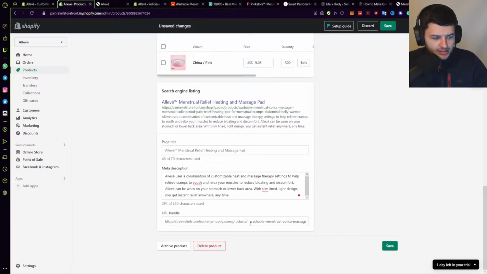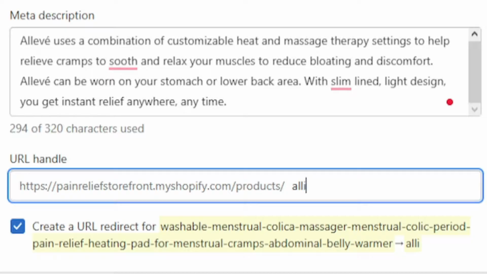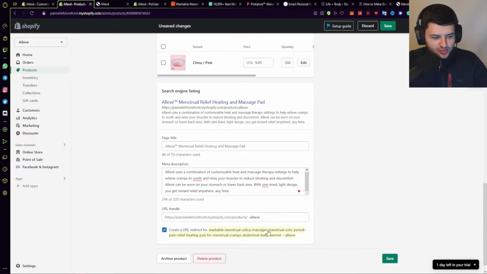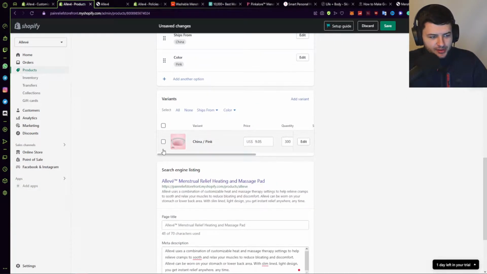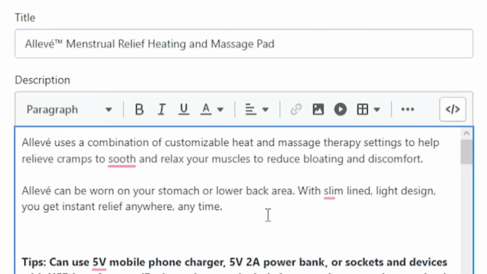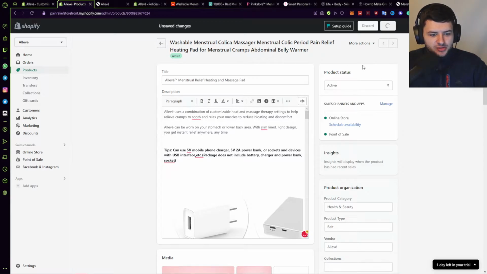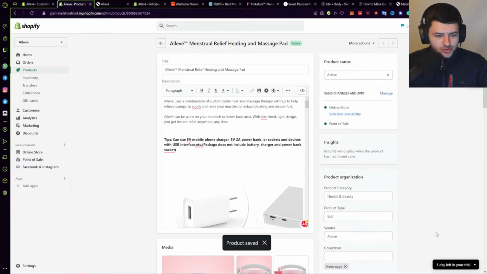Now the URL handle is going to be what the product handle is. So I'm just going to change this to Aleve because that's just the one product we have, and it's going to be short and snappy. And then the description, I'm going to paste this description I had before. So let's just save this product page now. It's definitely not done, but I just want to show you what it actually looks like on the website first of all.